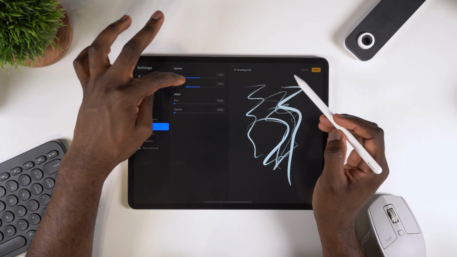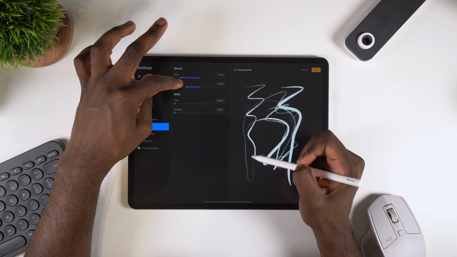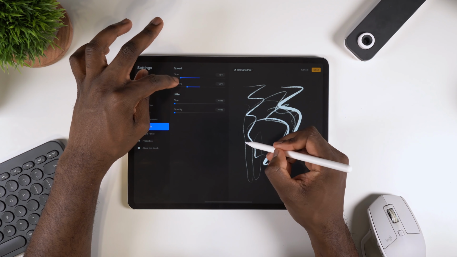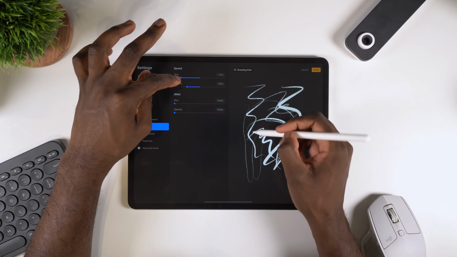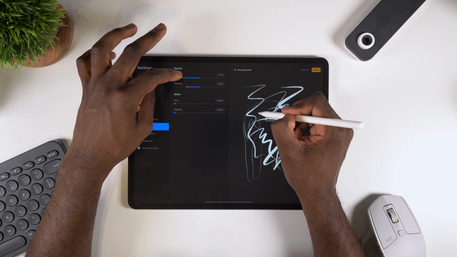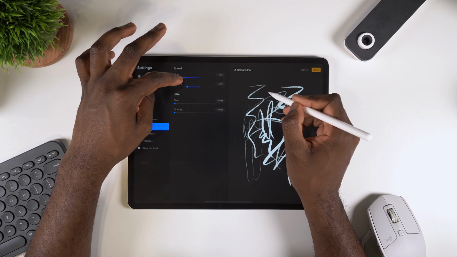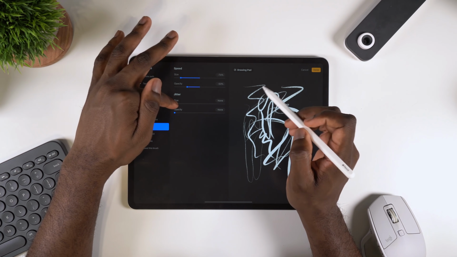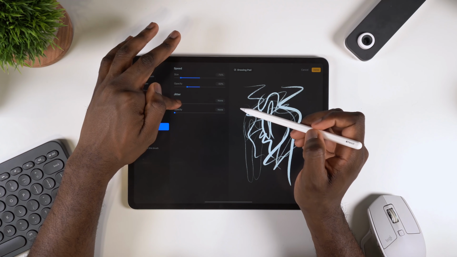So as you can see here, these settings respond to slow strokes much more than fast strokes. So if you really want to see this change, you want to change them based on strokes that you are drawing slowly. And for here, this is jitter.